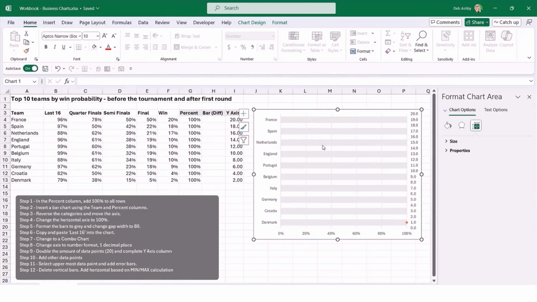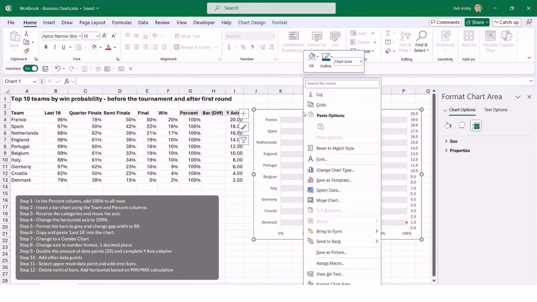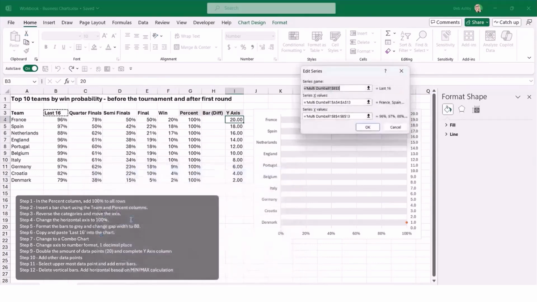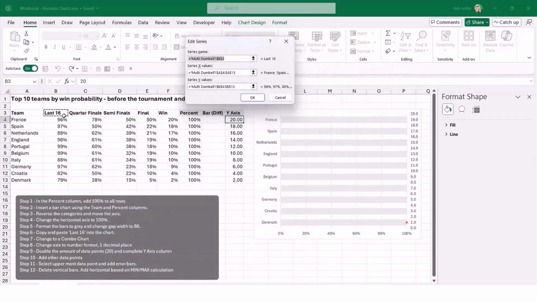If you recall, when we first built this chart, we added one dot down here and we used the last 16 data. So we're going to right click and go to select data. In here we can see percent and last 16. These are the current series that are in play in this chart. Let's click on edit for the last 16, because that was the one we used when we were first building this chart. We're going to reinsert this so that it looks a little bit better.